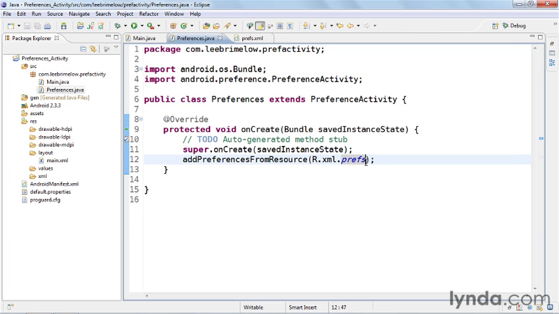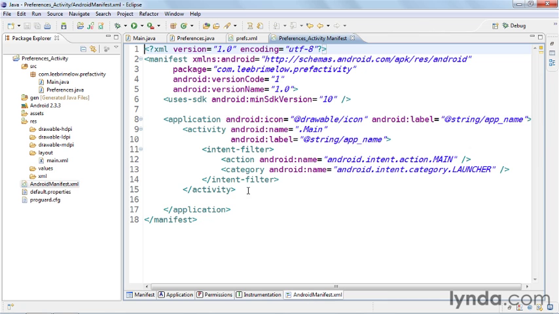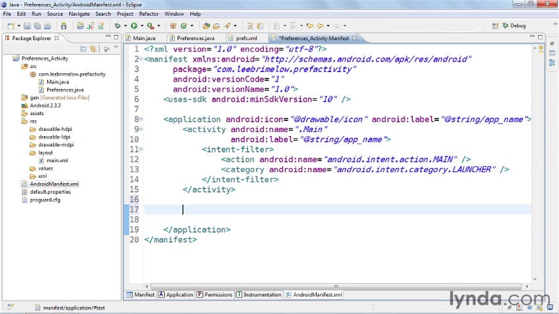So the PreferenceActivity is still an activity, so we need to actually go into our manifest file and define it. So I'm going to come under our main activity.